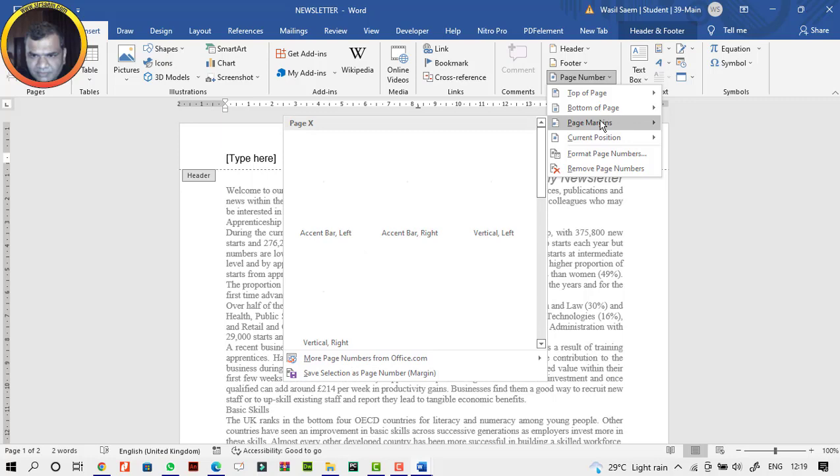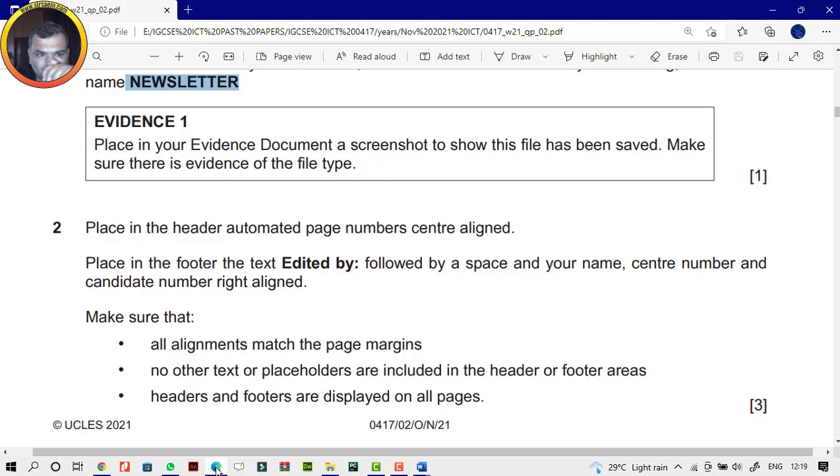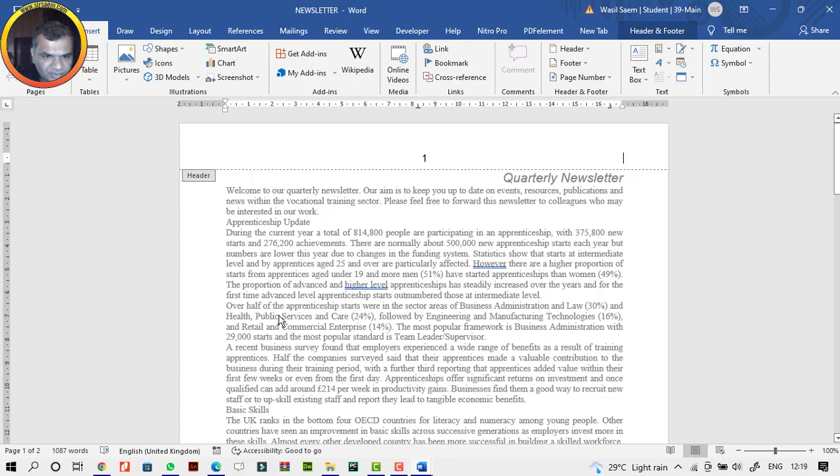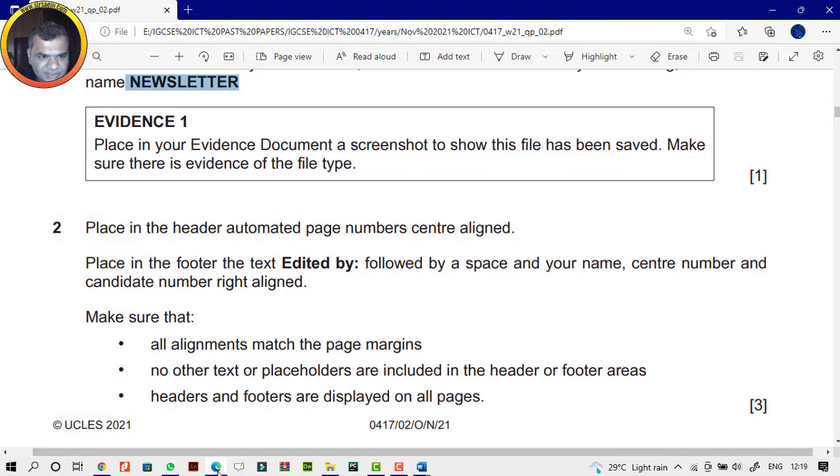What else do we need? Place in the footer. So we don't need this. So I'll delete this and I'll delete this because we don't need that. And I can press the down arrow key, come to the footer, and what we need in the footer is place in the footer, edited by. I'll just say Control C, and here we go.